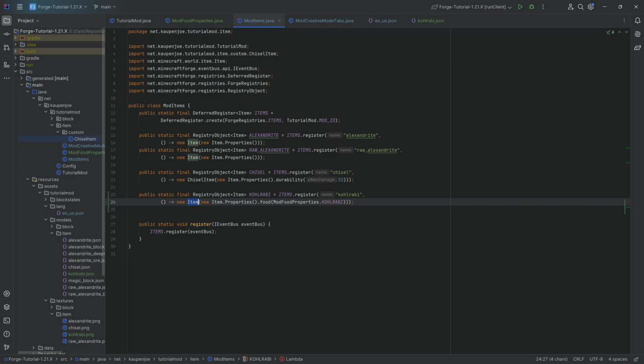So instead of a new item, it would then be a new drink item that you've created, right? That class. And there we go. But with that done, let's go into the game and see how it tastes.